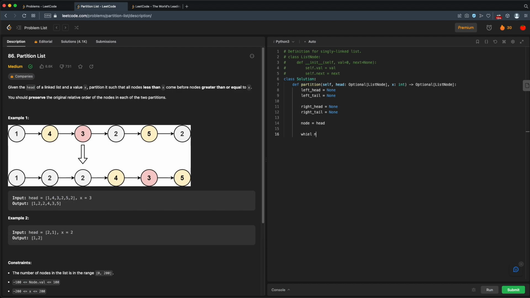So while we have some node, okay, we'll check to see if this node has a value greater than or equal to x. So if this is greater than or equal to x, then this node will go into our right list. So let's make sure we have one. If not right head, then right head is equal to this node, and the right tail is equal to this node. Otherwise, we have a right list, so we can just extend it by setting the right tail dot next equal to this node, and then the right tail becomes this node.